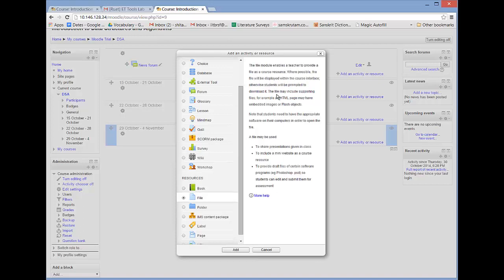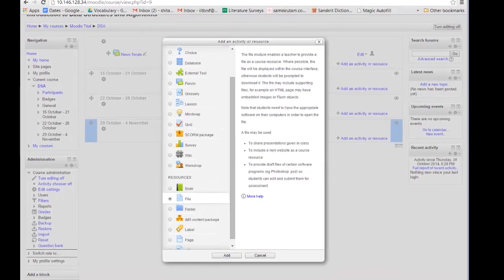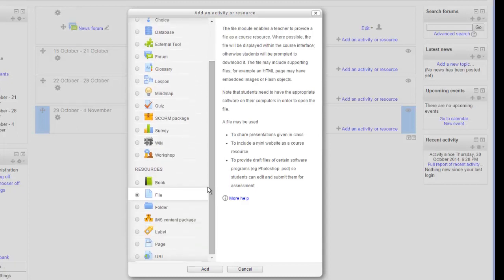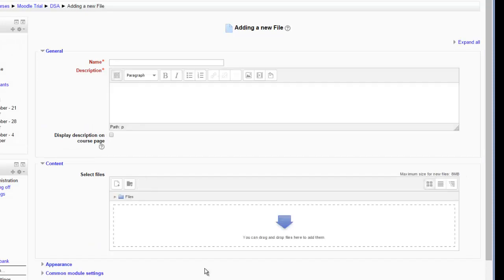This will help you in understanding the functionalities of different components here. In this tutorial we would see basic item types and basic components. Now let's add one resource in our course. We will click this file component and we'll add by clicking add here.